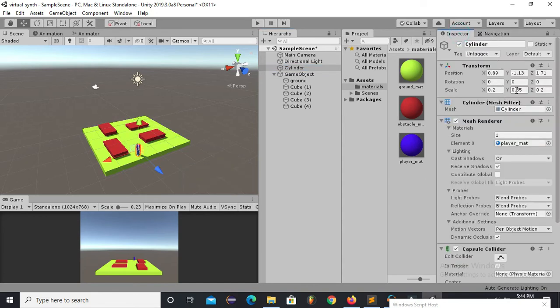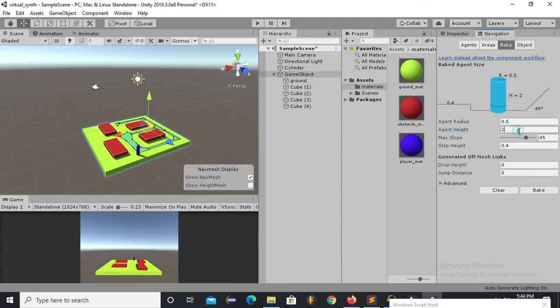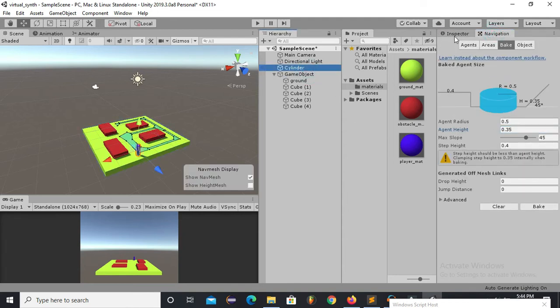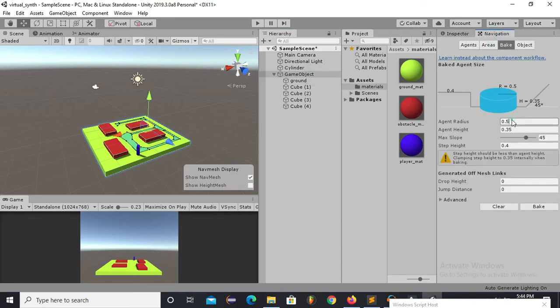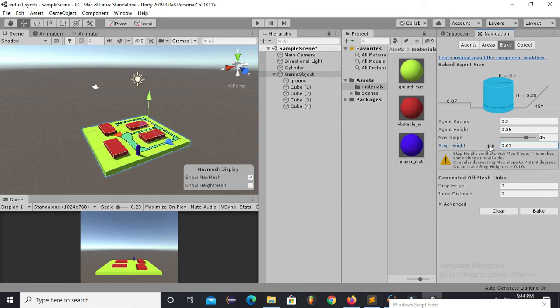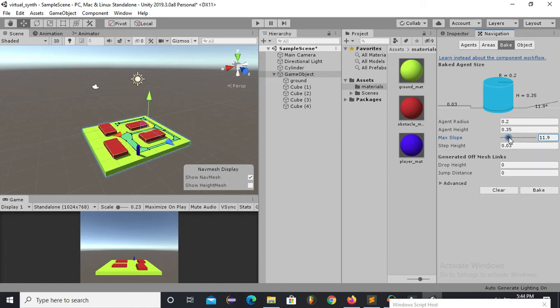I will go to this. This is the height, and I will put this here, and this is the radius, and this is the step height. Step height means it is the height of the leg of the player. So I want the leg of this player to be short, so I'm putting here 0.03. And max slope means how much angle our agent or our player can climb easily, so I'm putting it low.